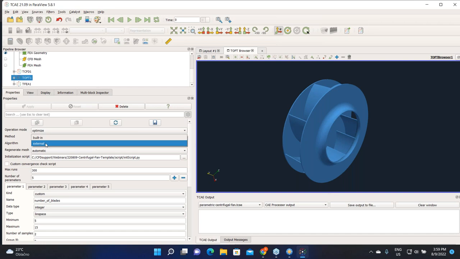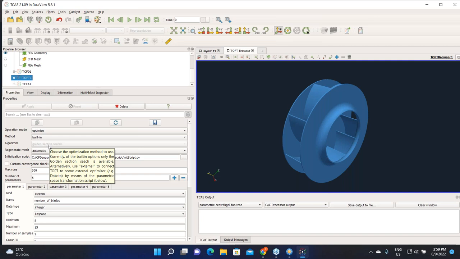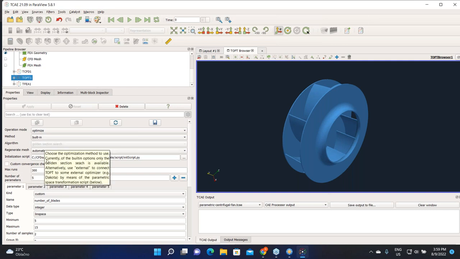So you can connect, for example, any external code like Dakota or something else. Or we have some built-in algorithms which we are extending. So in the next release, there will be a new algorithm for the optimization. So now there is golden section search, for example.